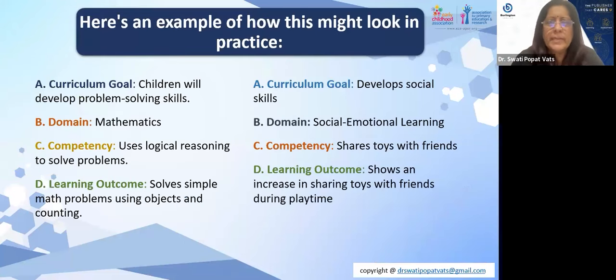So let's see how it can look in practice. So the curriculum goal is children will develop problem solving skills. Problem solving skills in which domain? So domain is mathematics. What is the competency? I want to make them use logical reasoning to solve problems. What is the learning outcome? The child should be able to solve simple math problems using objects and counting.